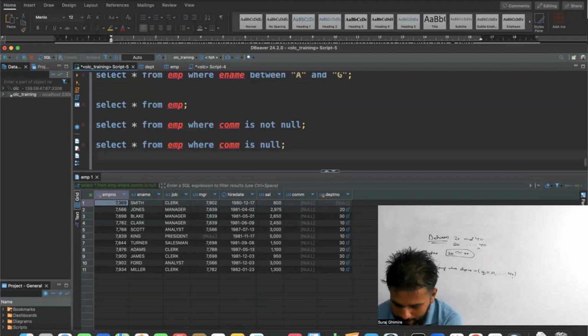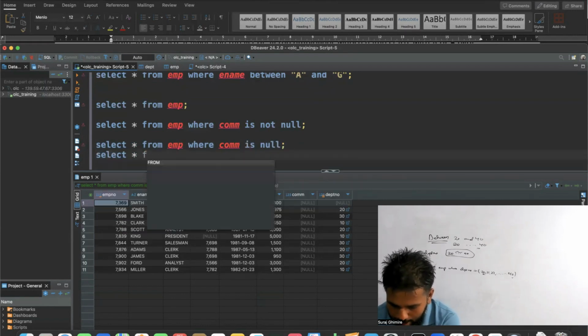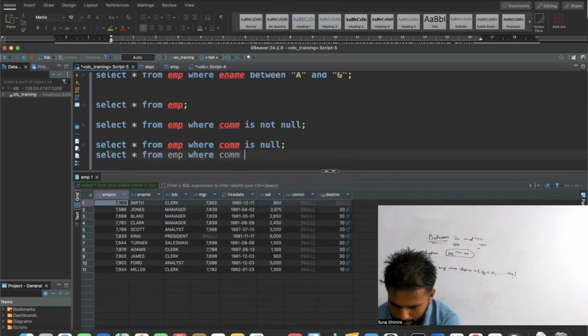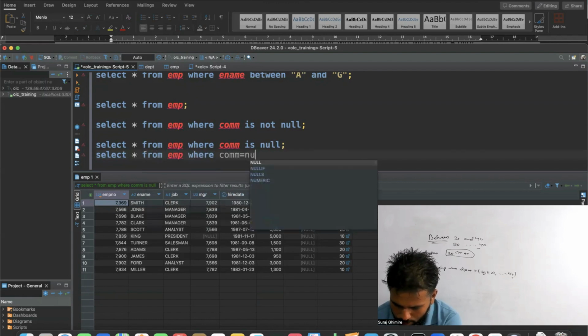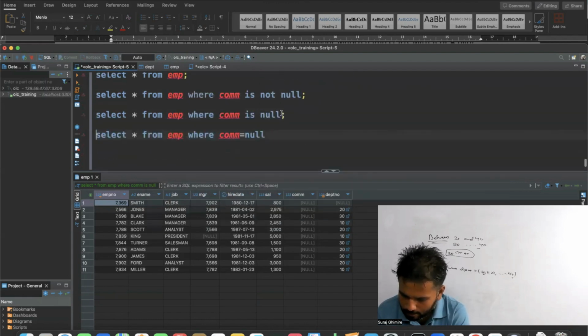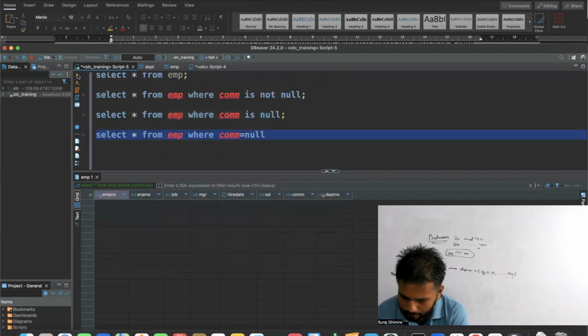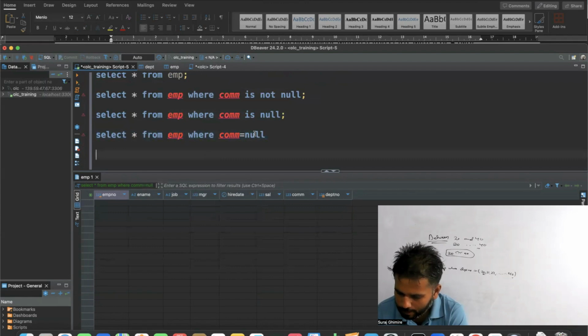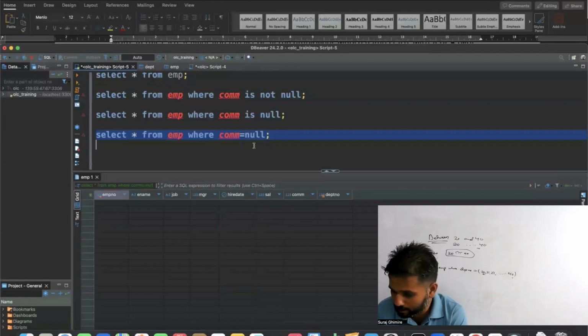Can I do something like this? Select star from employee where commission is equal to null. Will this work? Will this still give me these 11 records? Let's see this. Okay. So if you see, I did not get any record back. Right? My query looks decent, but I did not get the result back.